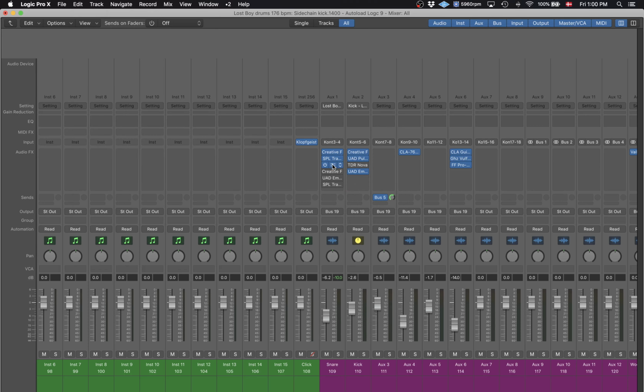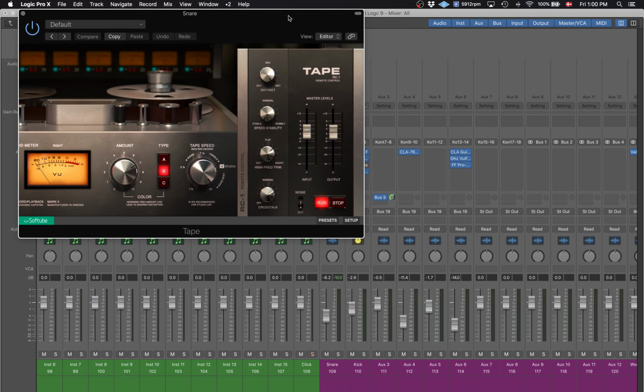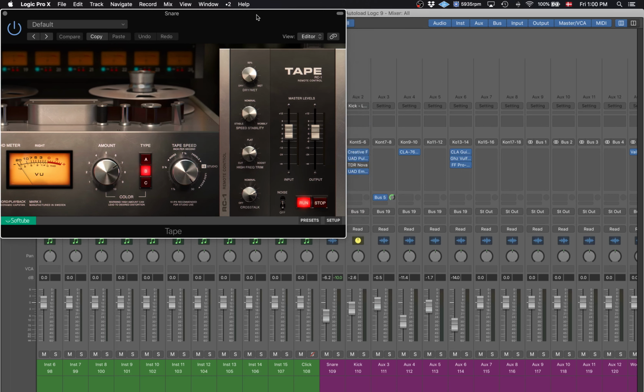Here we go, this is fun. This is a plugin called Tape by Softtube. This is a fantastic tape saturation. I love my tape saturation, you'll find that out. But this is a great plugin. It's on the pricier side, I think it's like $200 or something like that.